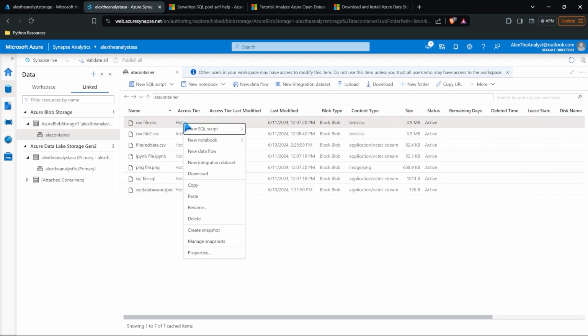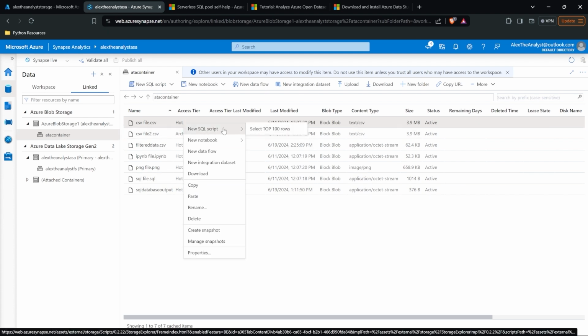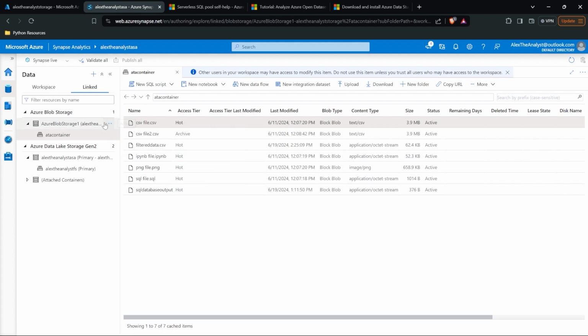And if we wanted to access one of those, we can do something like select new script. We do a new notebook where we can load to a data frame or a Spark table. We can create a data flow. We can take that as a source. We can transform the data and we can load the data to somewhere else. So there's a lot of things that we can do with this data.